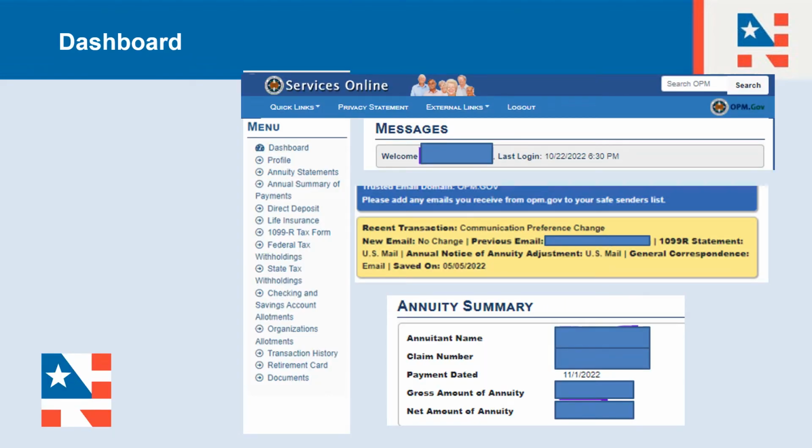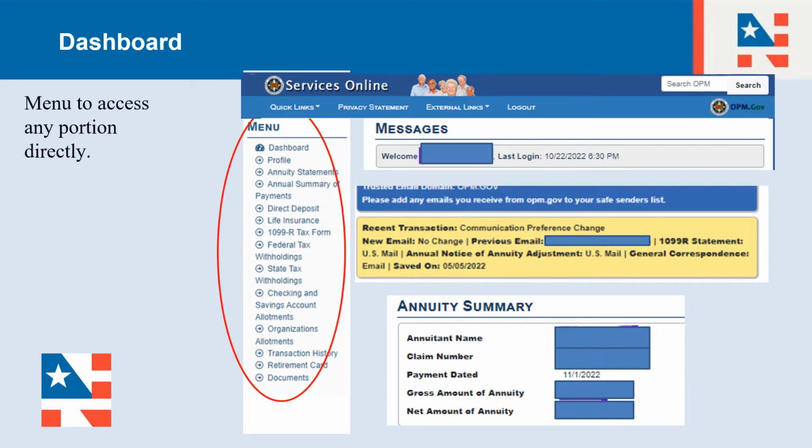Once logged in, the dashboard will appear. On the left-hand side is the menu. I will address each of these items in this presentation. The menu is always visible on the left-hand side, and you can click it for any item and it will take you directly to that portion. For viewing purposes, I will not be showing the menu on the left-hand side for the rest of the presentation.